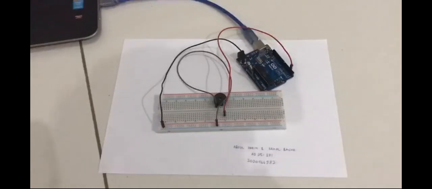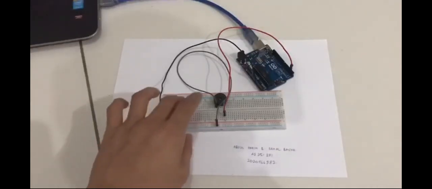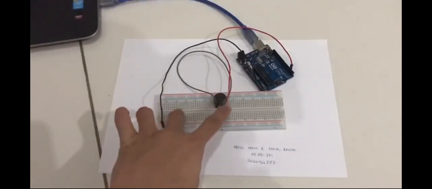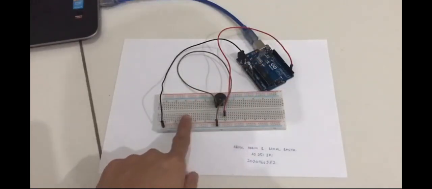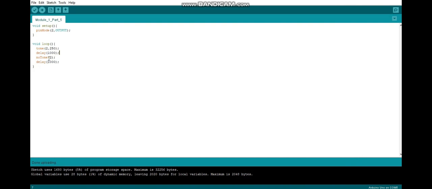Okay, this is for lab 5. In lab 5 we are using one buzzer and then one resistor, one Arduino, and also a breadboard. This is the coding that I use for lab 5.